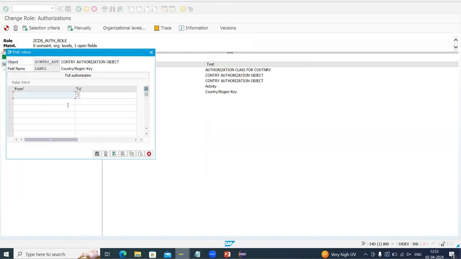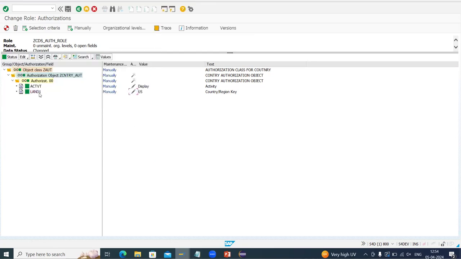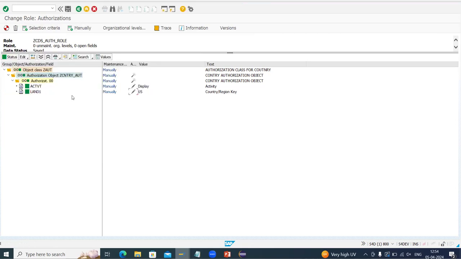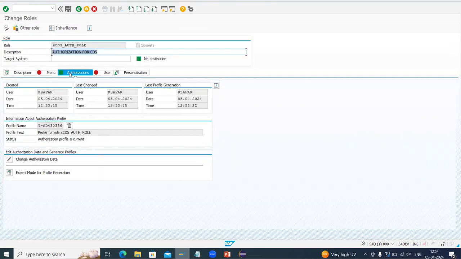Okay, then click on land one. Here, look guys, we have to give the value for which country I want to see the data. For example, let's select US. Okay, click on save. When they become green, think like this is correct. Okay, we have selected the data correctly. Save this, then click on the generate button, continue. Okay, so it will generate the profile for us. I will go back. So you can see this authorization we have successfully created.